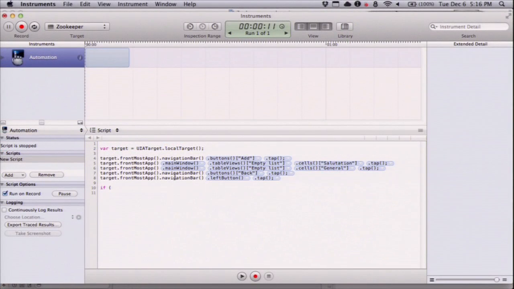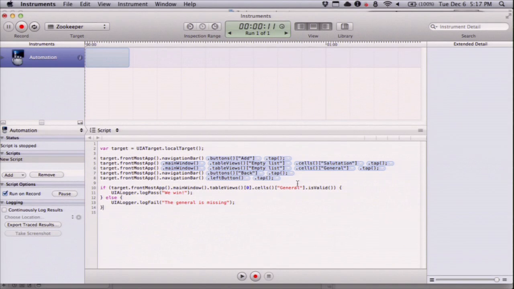How are we going to do that? Well, we can do the same sorts of things that are already in this list. We can say, well, let's get the frontmost app. Let's get its main window. Check out its table view. And I'll explain what I'm doing here with table view's element 0 in a moment. And then let's look for a cell that says general. If that's valid, whew, mouthful, we're going to say, we win. Otherwise, we're going to say, the general is missing, which would be sad indeed.